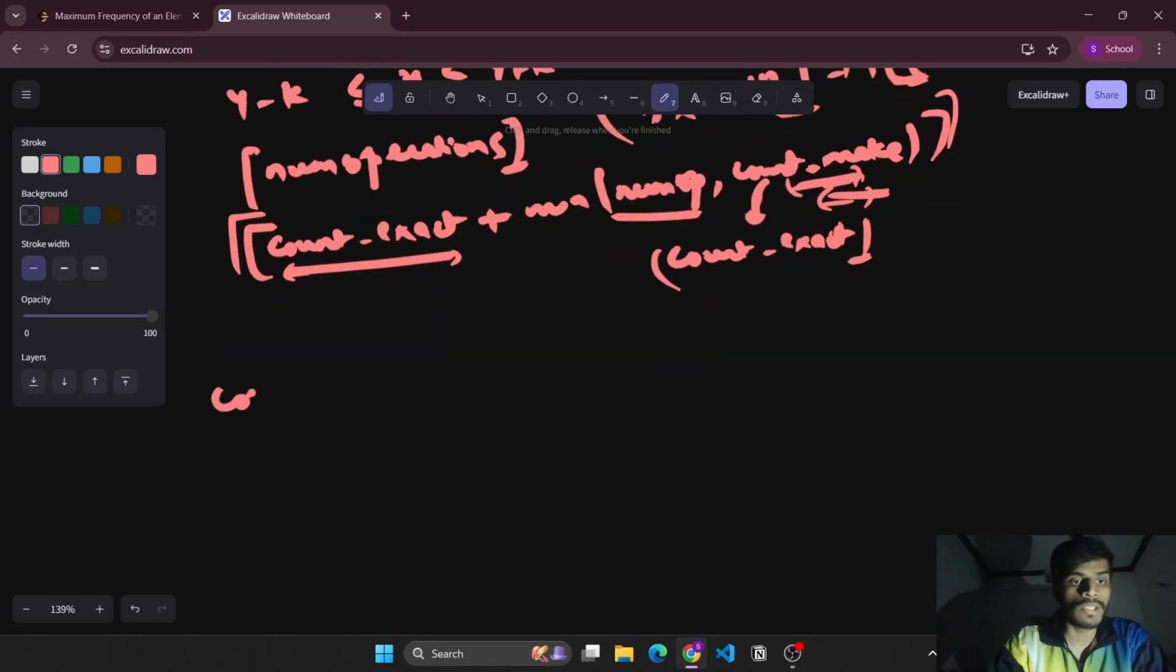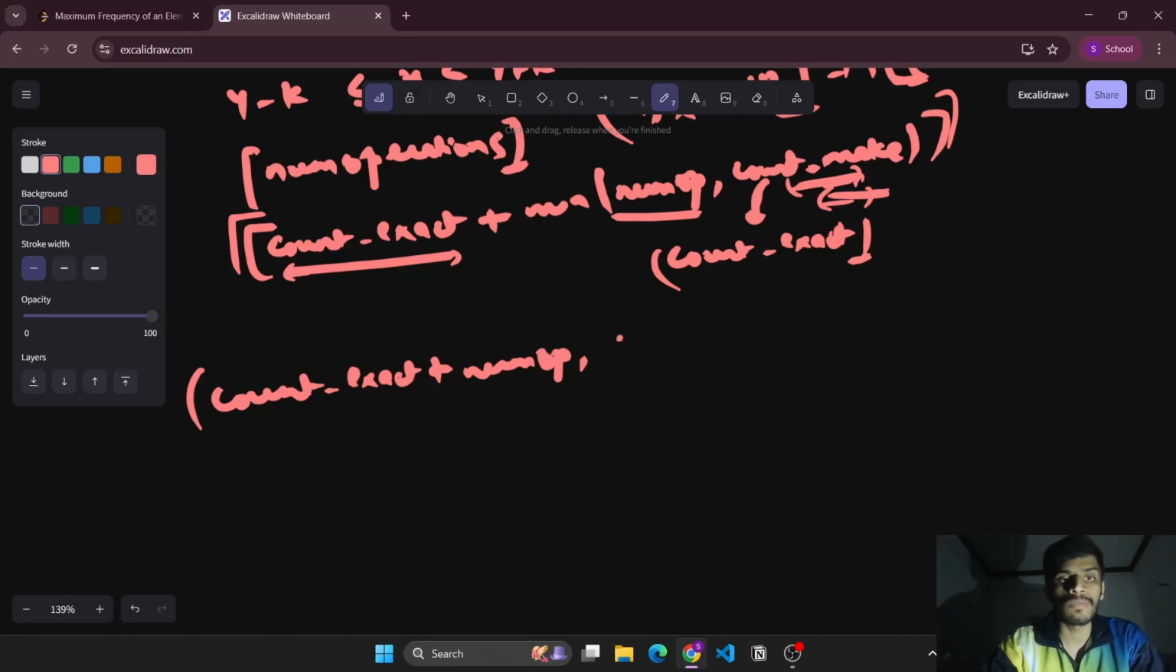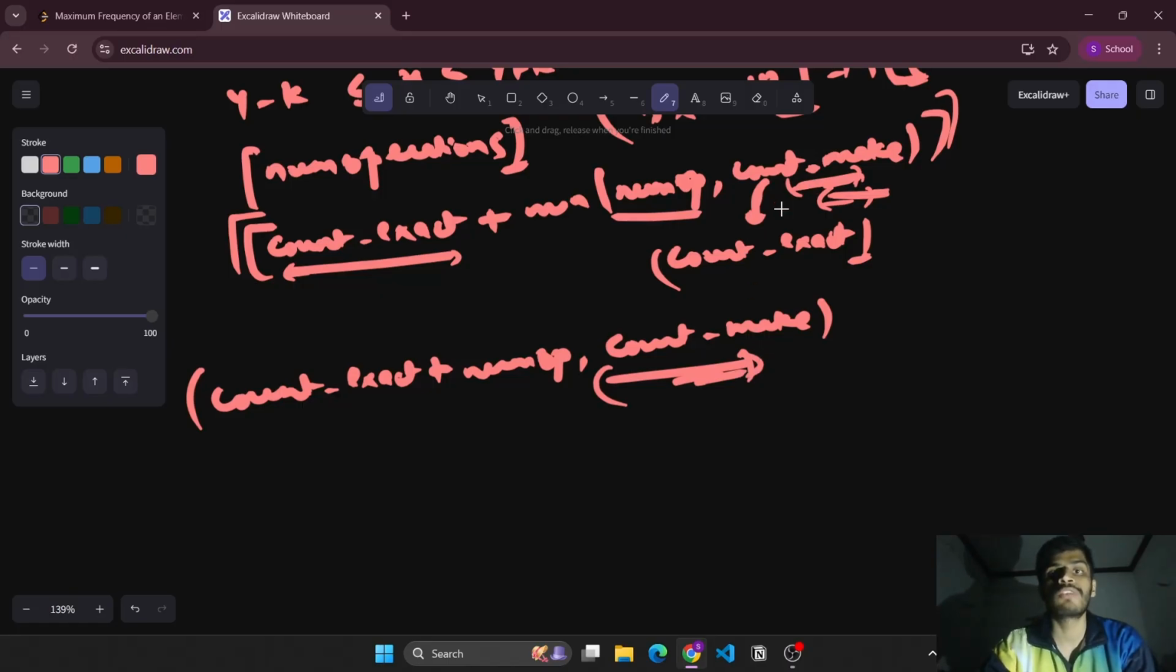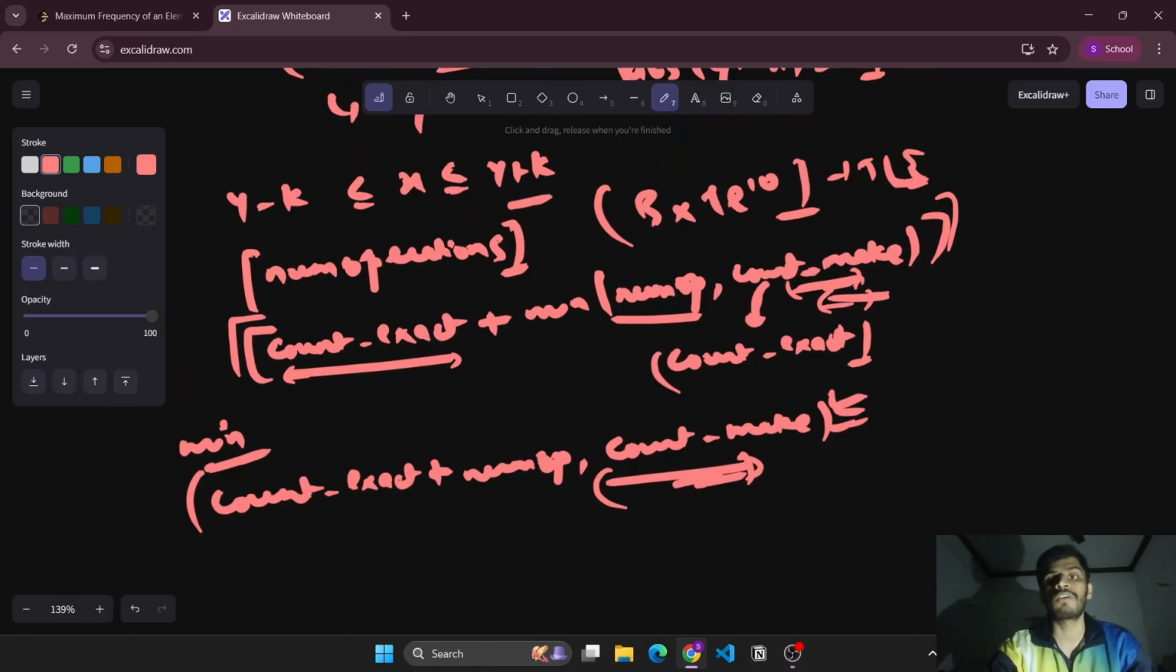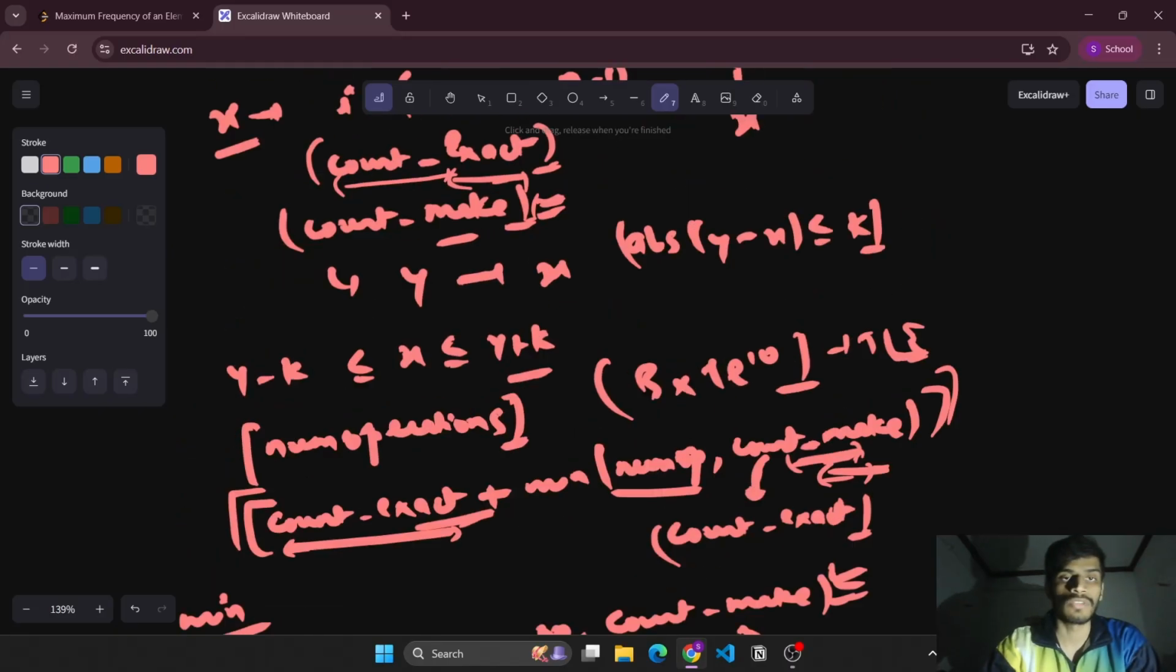So we know count exact plus num operations is the maximum that we can make the occurrence of any element x. And the maximum that we'll be able to make is what? It will be count make. So this will be the final formula. This count make includes both the counts that we can convert as well as the exact counts, and this is the count exact plus number of operations. So we'll be taking the minimum of these values. So this is the correct formula, because once we saw the code, we saw this count make is including these values as well. Hence we need to modify that formula.